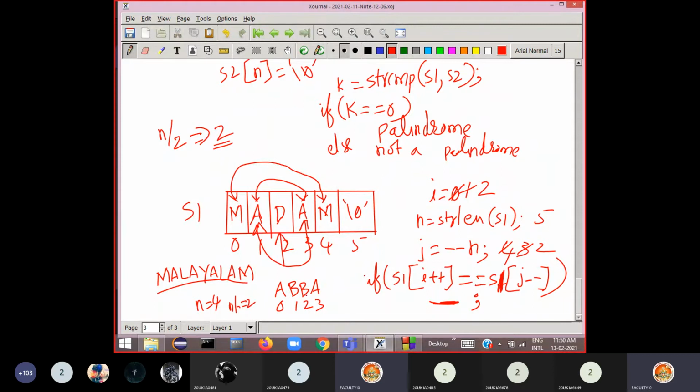So that means when you reach here, how are you comparing? 0 and 3: A, equal? Yes. Then next, is this equal? Yes. And when you reach position 2, you will stop here. So when you reach the middle of the string, then you can confirm.